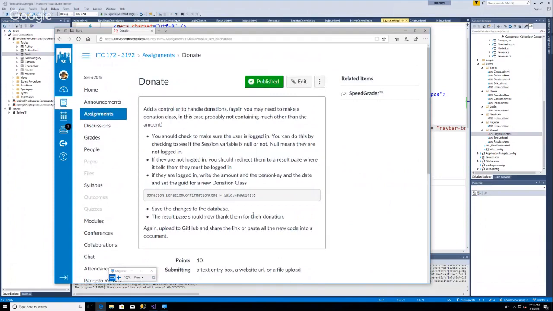No, I just said to thank them. But if you wanted to, you could redirect. That would again be a challenge exercise. You'd have to do a query based on their session ID, their person key, to figure out which donations belong to them.